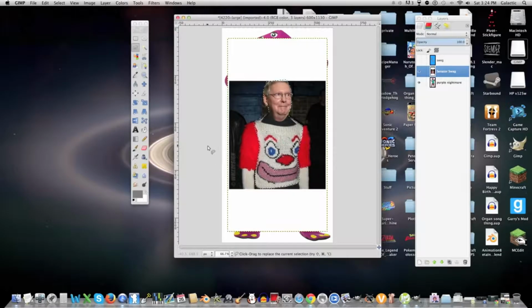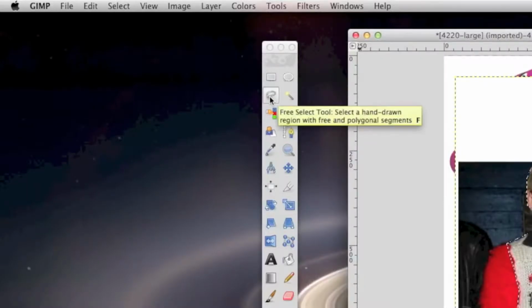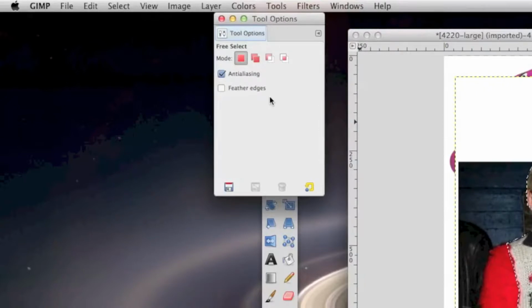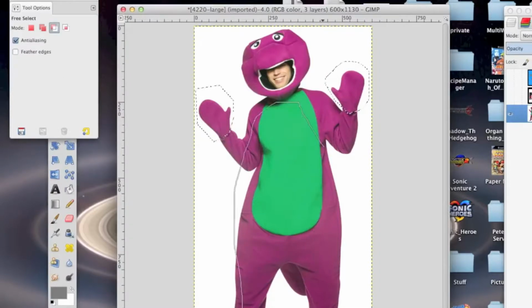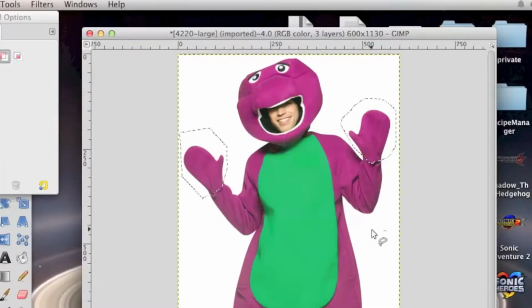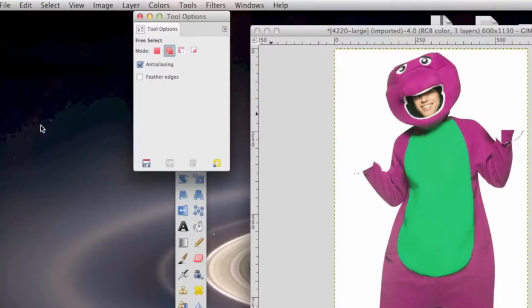Something cool though is that if you double click the select tool, it brings up a window. Here you can choose different options for selecting things. To find out what they do, hover over them with a mouse. There's regular selection, adding to a selection, and removing from a selection. Adding to a selection is great for selecting two separate areas at the same time. For example, let's select the hands here. And as you can see, we can select them both and clear them at the same time.